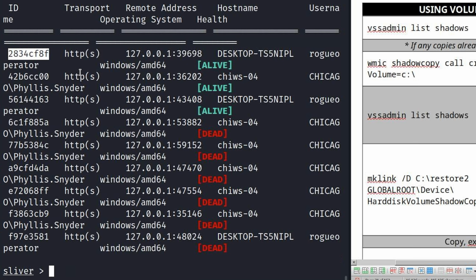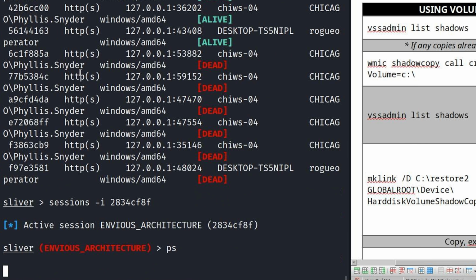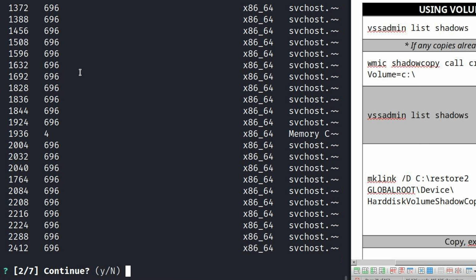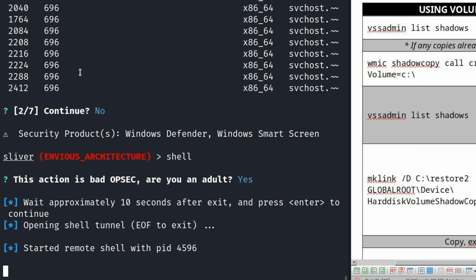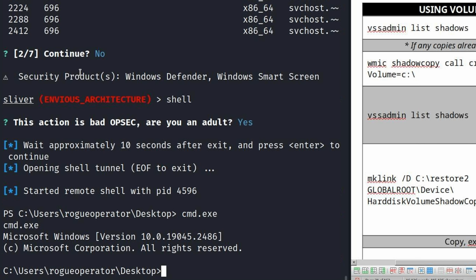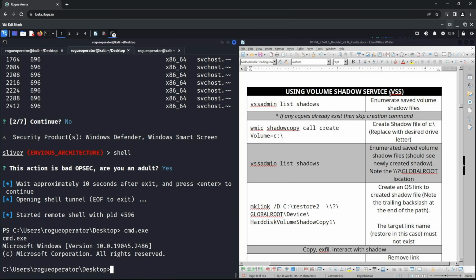Let's go ahead and interact with this session. 283 4C F8F. We'll do a PS, make sure it's alive. Awesome, looks great. I'll just back out from there. And then we'll go ahead and do what we always do, jump down into our shell, go into cmd.exe because sometimes PowerShell throws me off. And then we can start to go through our RTFM stuff over here.